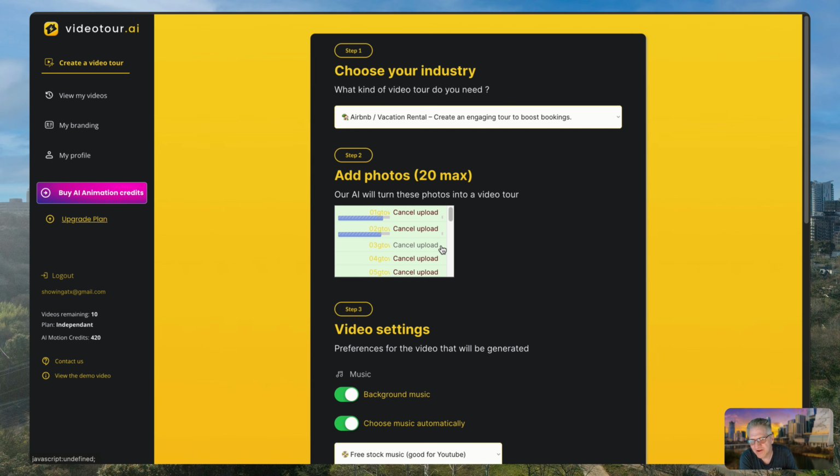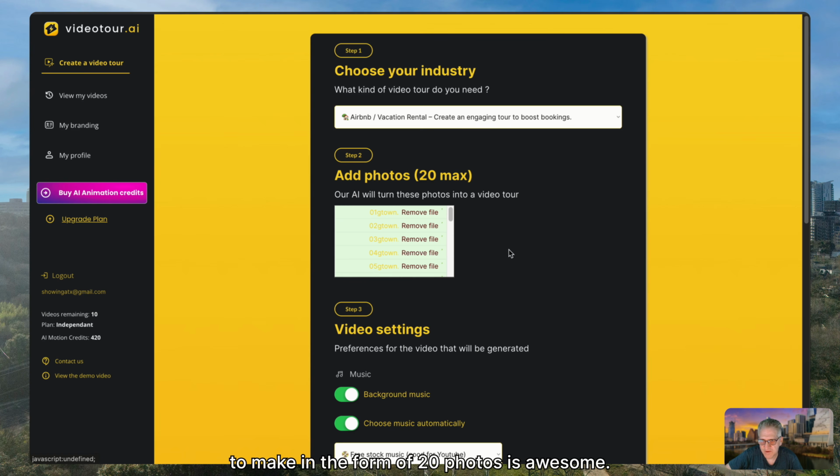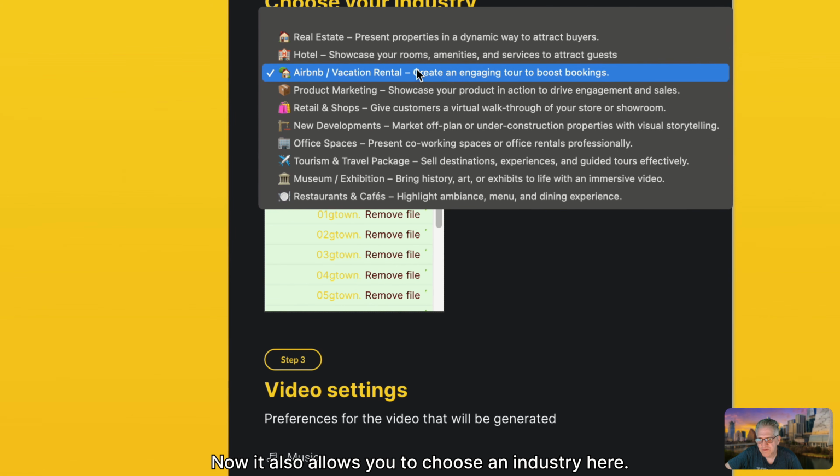A lot of services charge you for each photo you make an image to video of, or they charge you an expensive subscription to make a certain amount of videos. I believe these prices are the best, and the maximum amount of videos to make in the form of 20 photos is awesome. Now it also allows you to choose an industry here, real estate, hotel, etc.